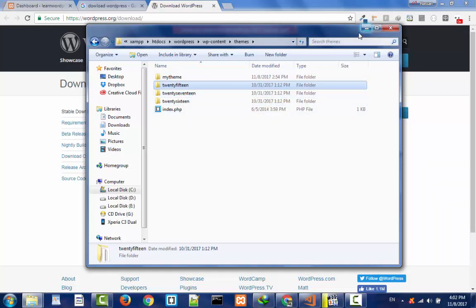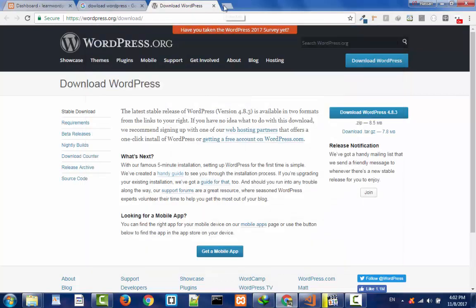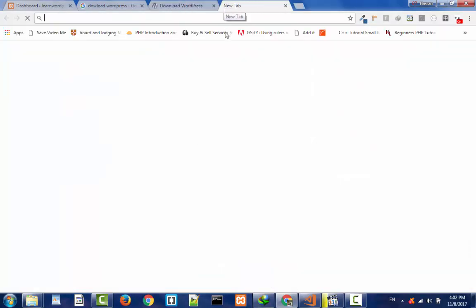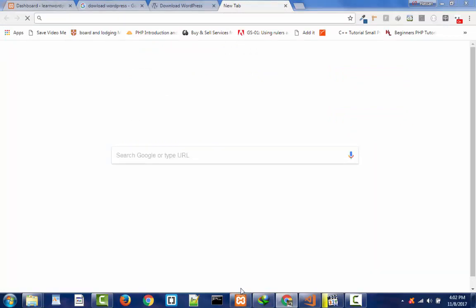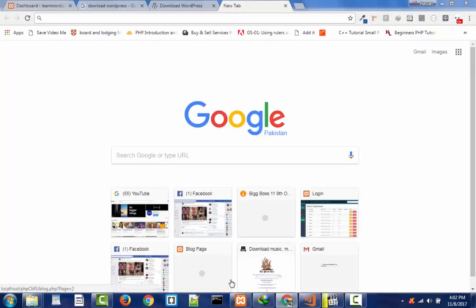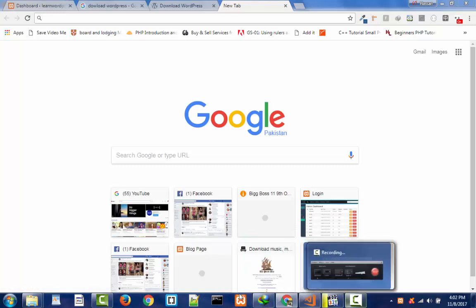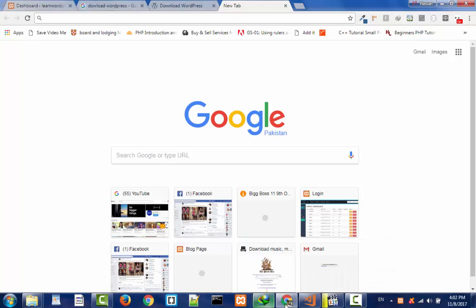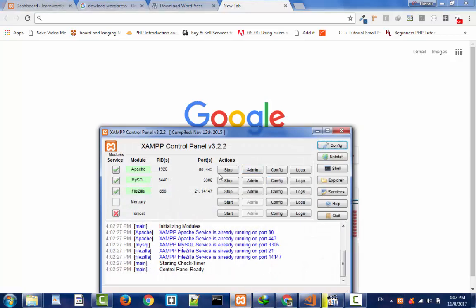Now that we have WordPress installed on our computer, in order to check that, make sure first that your XAMPP server is running, your Apache services are running. So open your XAMPP control panel and make sure that XAMPP Apache services are running. I've just opened my XAMPP server. Yes, as you can see, the Apache service is currently on.